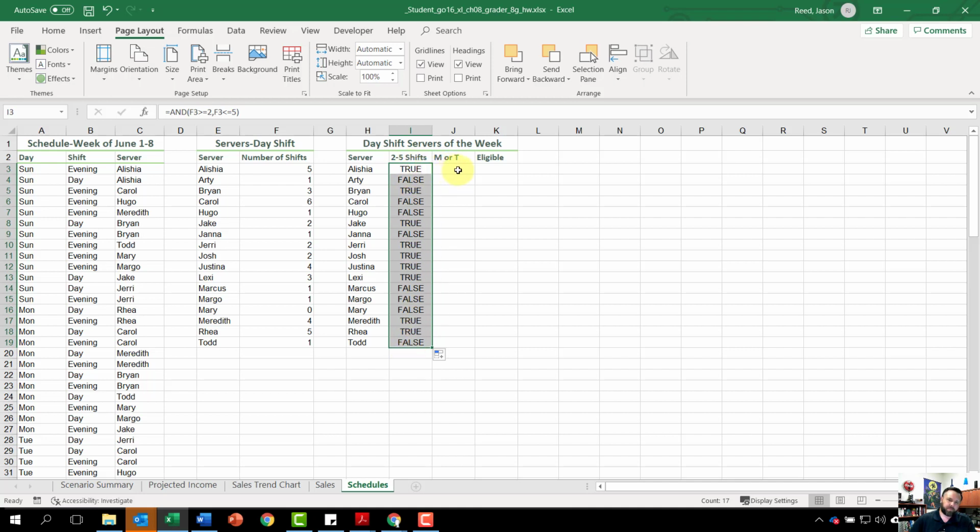So now in J3, we want to do a Countifs function that will calculate the number of Monday shifts each server is working. And we want to do a second Countif function.